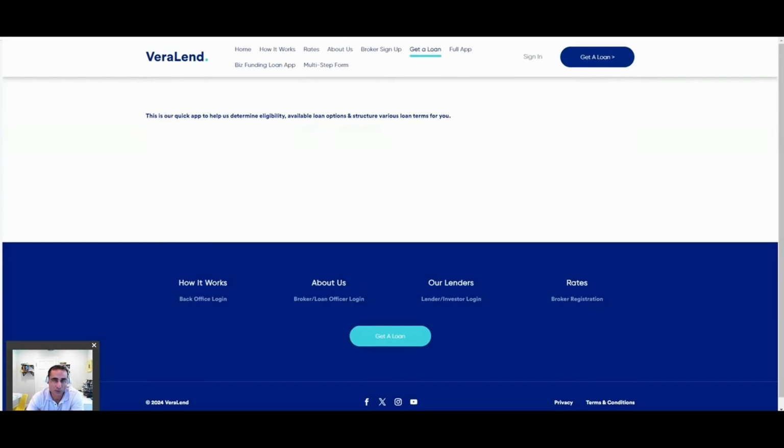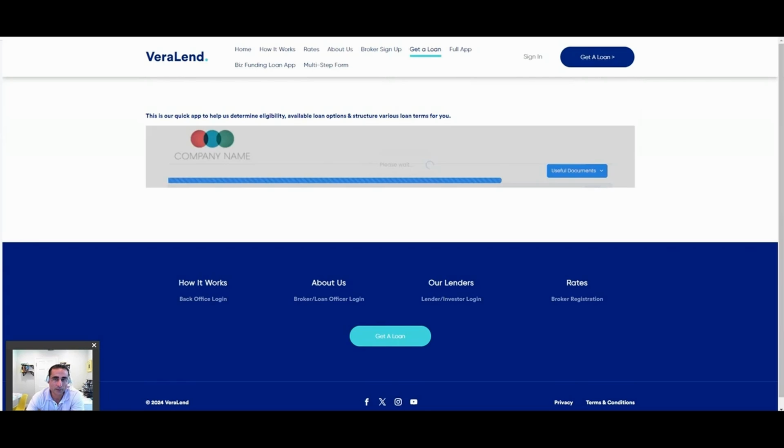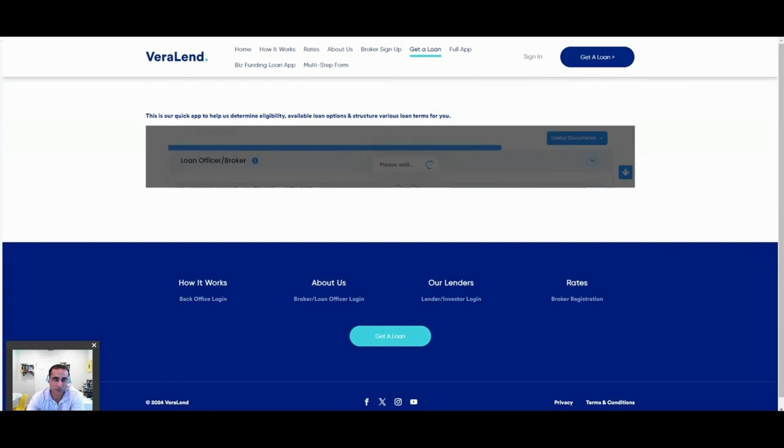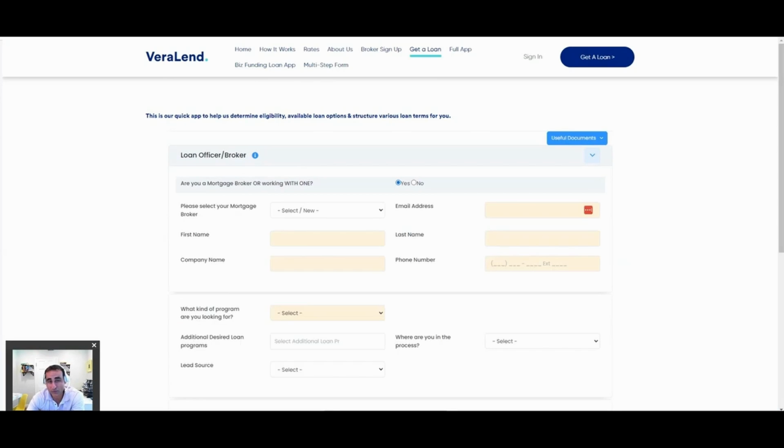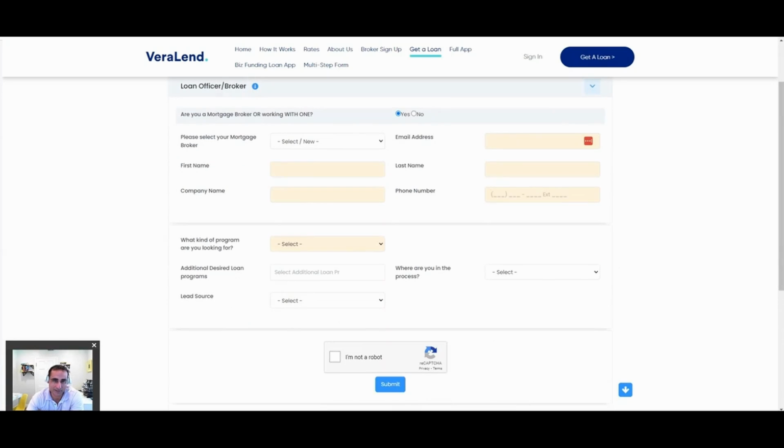So here we're going to do a simple fix and flip loan today. And let's go ahead and let this load. You have the first question: are you a broker working with one? If I hit yes, I can register as a broker or select from a drop down, and that's great. And I can do the same thing if I'm a loan officer. I can have my loan officer drop down, and brokers will be able to register with you in your company. So it's a great way to get a broker registration and a deal at the same time.